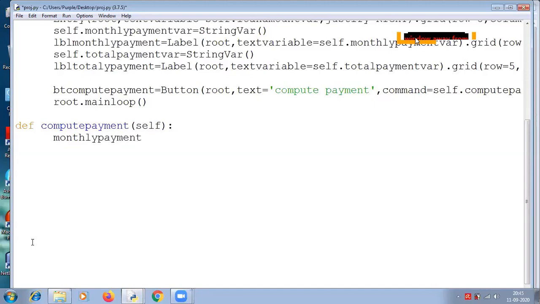The compute payment depends on the monthly payment, which is given by monthly payment equals self dot get monthly payment. This get monthly payment is yet another function to be defined after this function. First we will use it; we are calling this get monthly payment function first, which will be defined later.